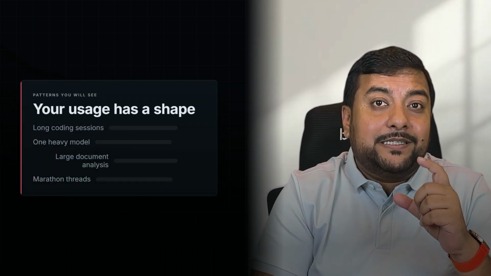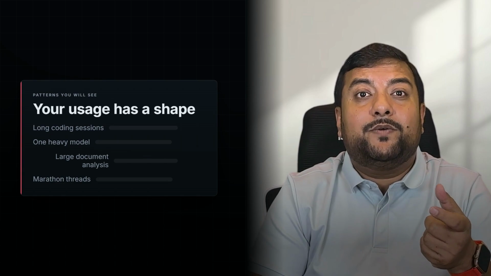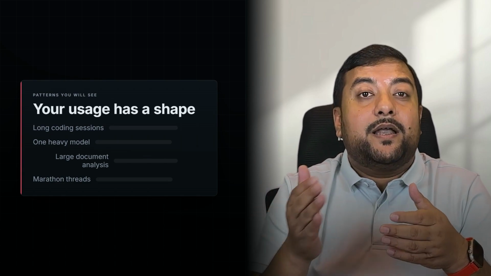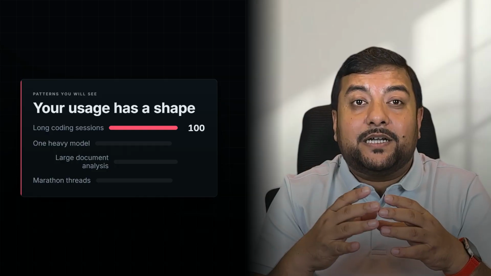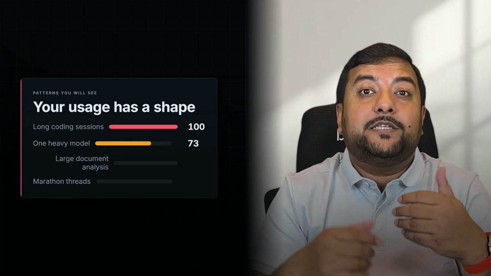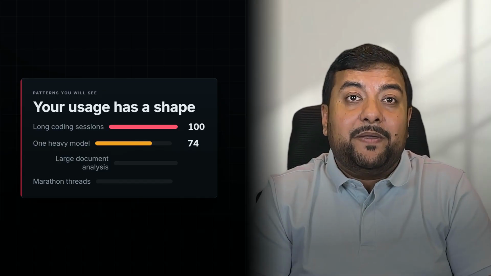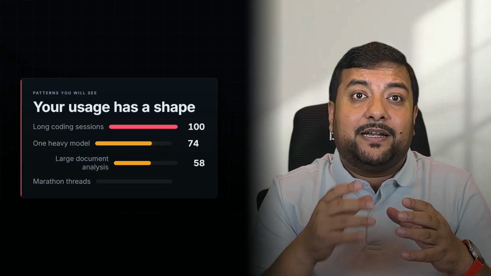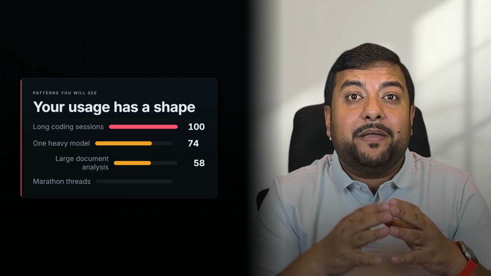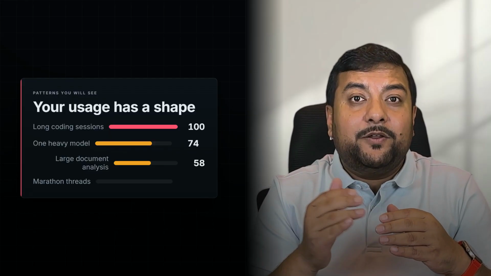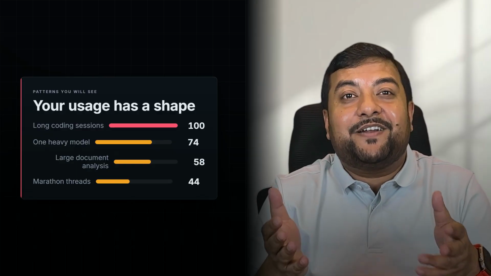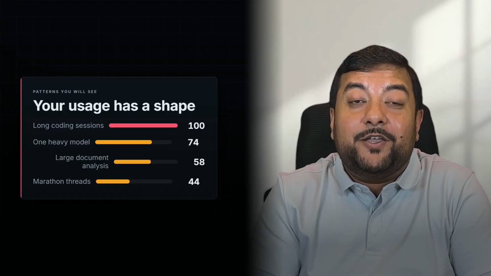Why is it useful? Because once you can see your usage, you can start noticing patterns. Maybe a long coding session consumes the most. Maybe one specific model reaches its limit much faster. Maybe large document analysis tasks are the main reason. Or maybe you hit the wall only when you keep one conversation running for several hours. Without checking, you are only guessing.